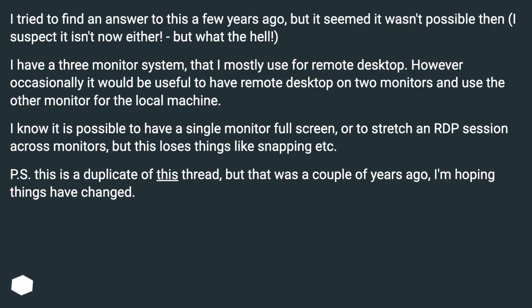I have a 3-monitor system that I mostly use for remote desktop. However, occasionally it would be useful to have remote desktop on 2 monitors and use the other monitor for the local machine. I know it is possible to have a single monitor full screen, or to stretch an RDP session across monitors, but this loses things like snapping, etc.